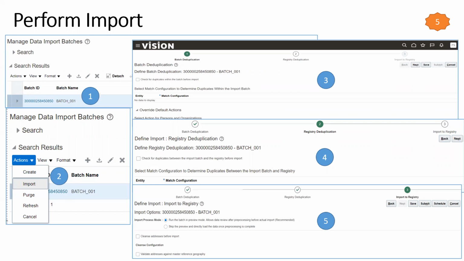You click on import, and once you click on import, it provides you a new screen with a 3-step process. The first one is batch deduplication. It just identifies, and you do not need to mention anything. Simply click on next. The last one here provides an option whether you want to load the data in preview mode or load the data directly into the base table.